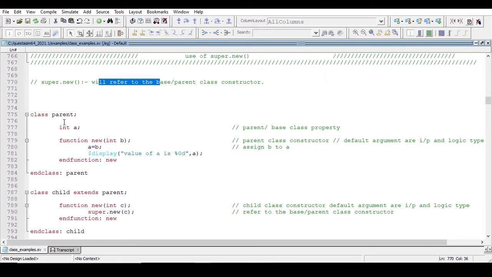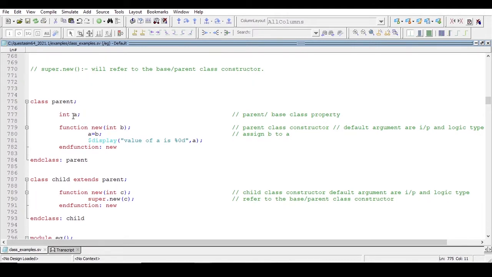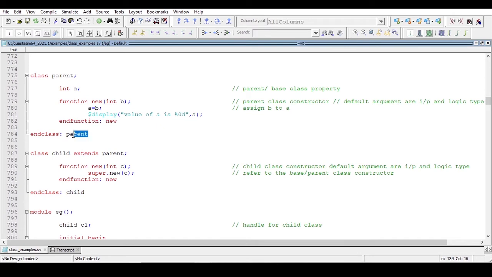Now see, here I have declared a class parent. You can give any name, but the names should be self-explanatory, right? Within that, I am declaring a property int a, and this method function new with the argument int b, and I am just assigning this b to a, okay? And displaying the value of a. Very simple. End class parent.